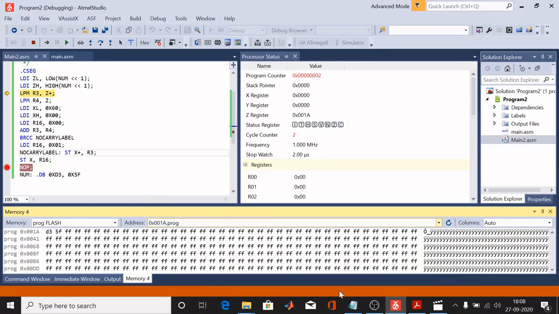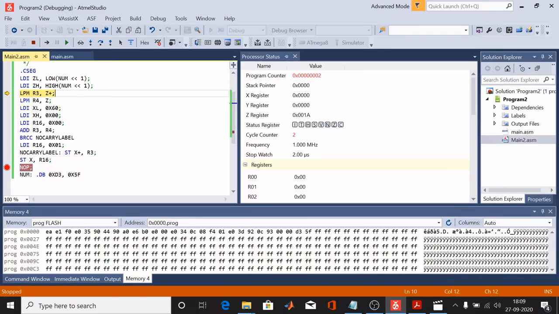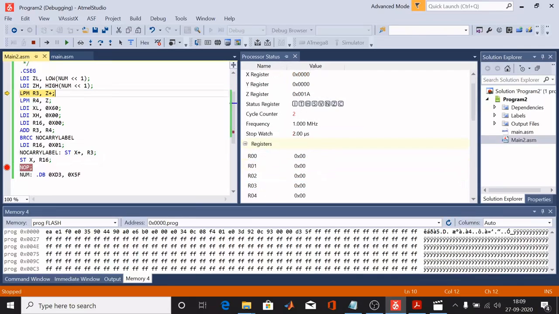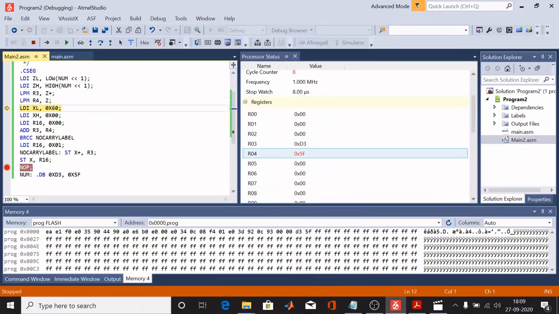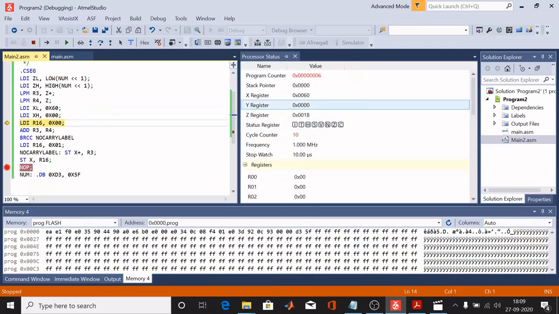Now I'm taking it back to 00. Let us see the values of the registers. R3 should be loaded with what value? D3. R3 is initially 00, plus F10, D3 has come to R3. Then R4 should be loaded with 5F, and R4 has been loaded with 5F. Then the XL register is 60 and XH is 00, so the X register has been loaded with 0060.